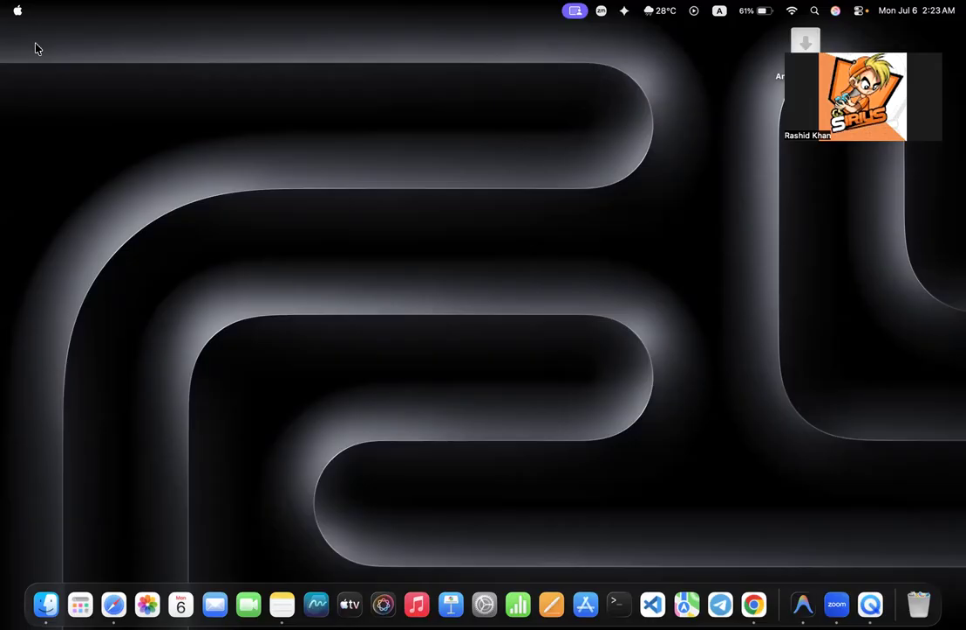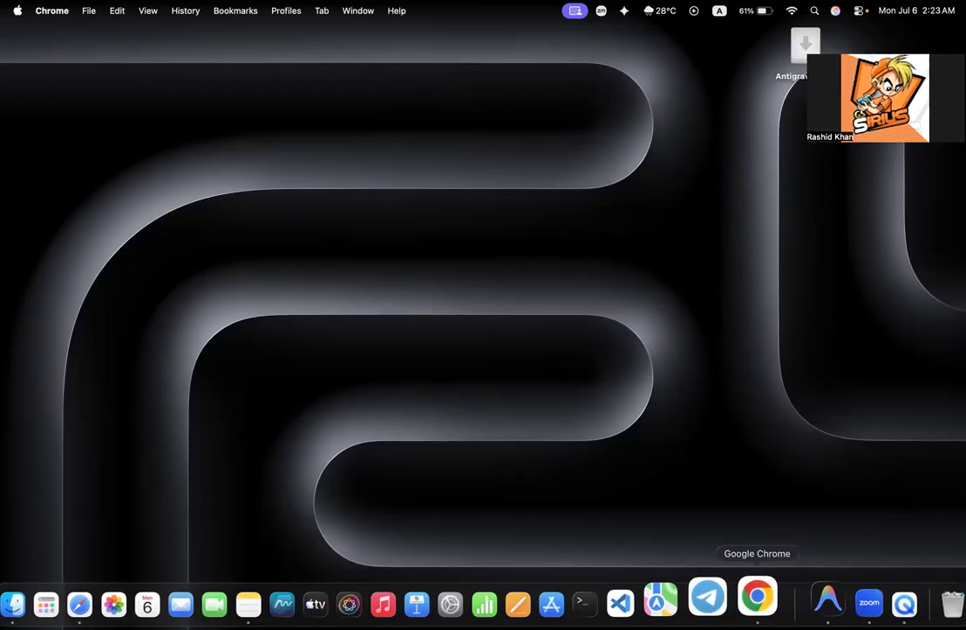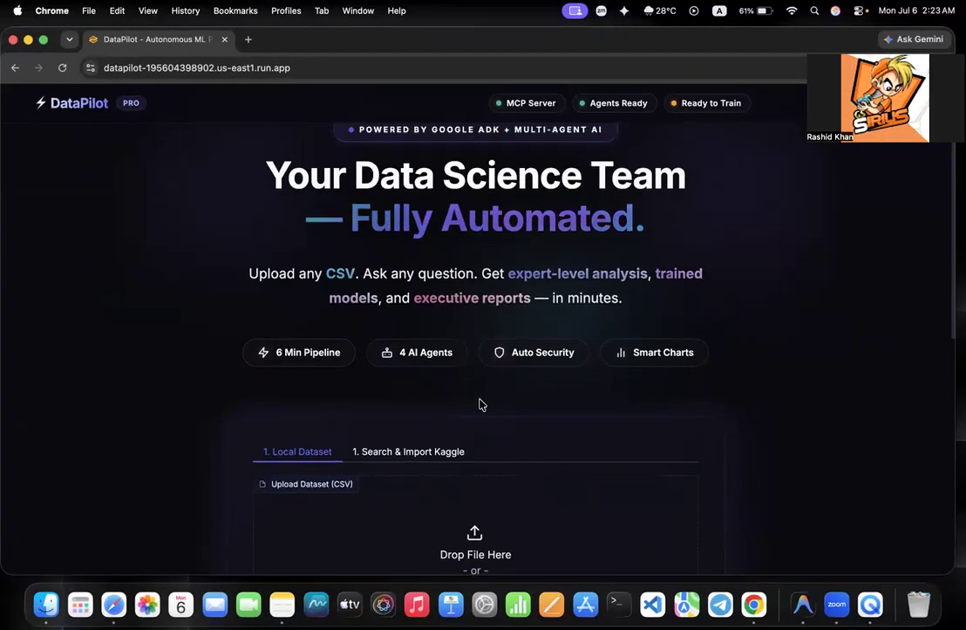Let me show you the screen first. So here's Datapilot, my autonomous multi-agent data science platform built on the Google Agent Development Kit and FastAPI. It belongs to the Google ADK capstone track, focusing on agent collaboration, sandboxed tool execution, and robust security checkpoints.